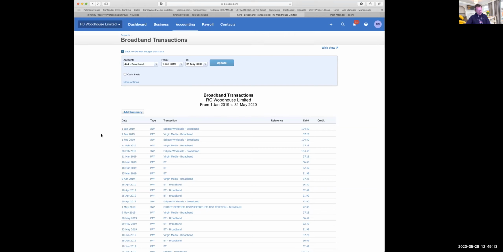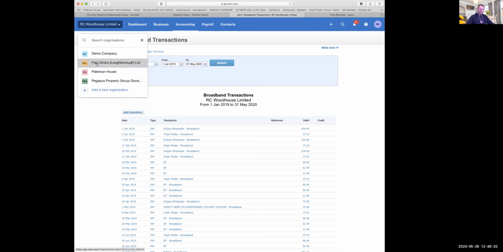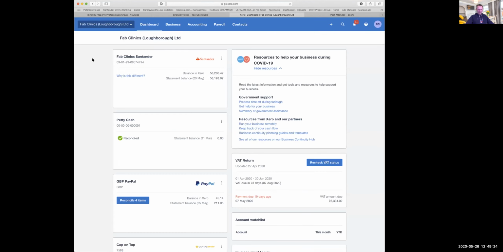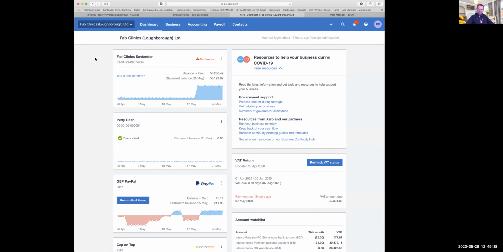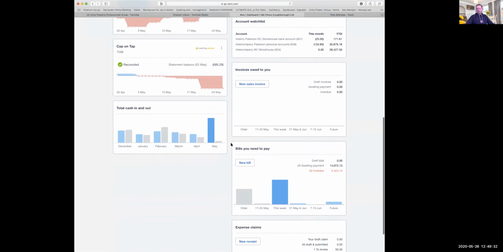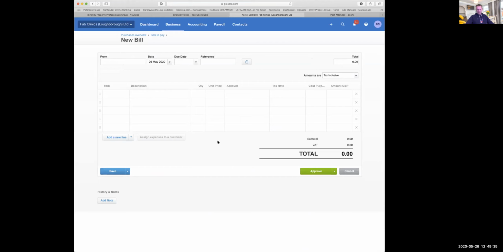I'm going to talk now, and this is the final subject that I wanted to talk about today, about fixed assets. And to do that, I'm going to change into Fab Clinics, which is our beauty business. It's a trading business, it's VAT registered. I'm going to go into bill input here, and I'm going to take an example where, when we've inputted the purchase of a machine, we've used an asset account, a fixed asset account, rather than a cost account. So we bought a machine, and instead of saying that that's general expenses or something like that, we're going to say, no, that machine is a fixed asset. So we're going to code that to the asset account, plant and machinery. Okay, and I've just done that.